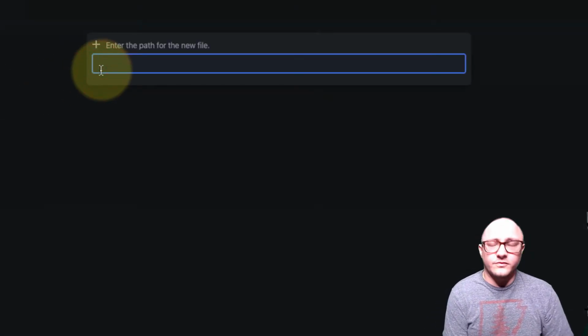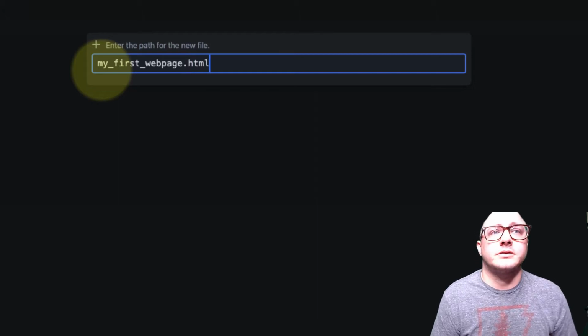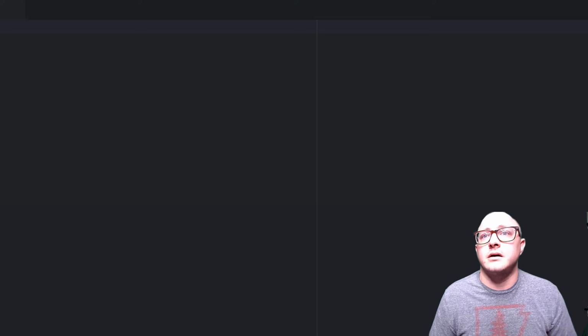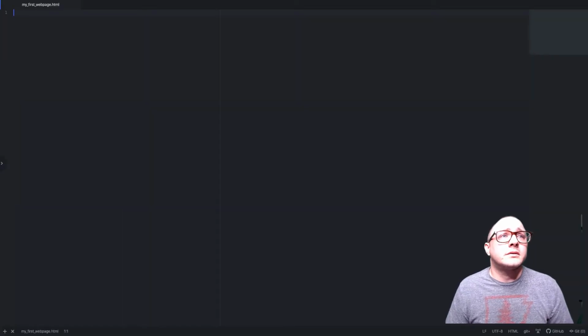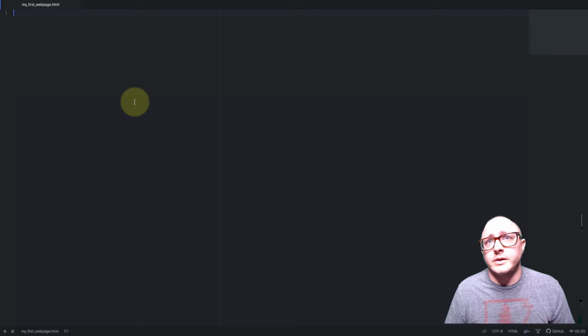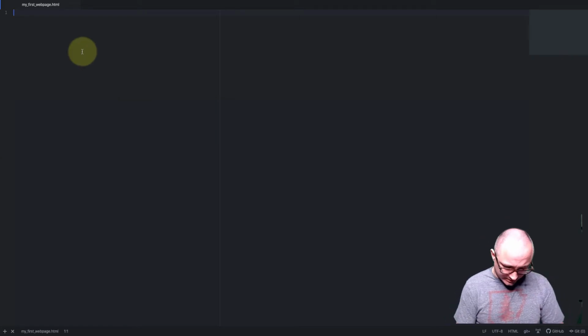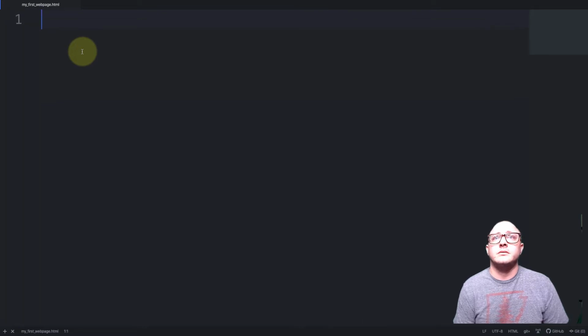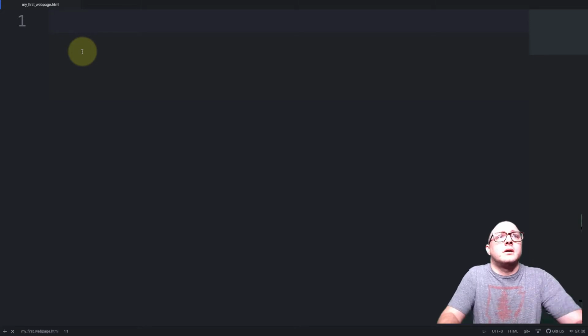And in this new file, we want to call this my first web page.html. The HTML is important because that'll allow us to have syntax highlighting inside of ATOM. So syntax highlighting, we'll see what that means here in a little bit. Let me make this a little bit bigger for everyone so that you guys can see what I'm typing out. So first off, let's just talk about the basics of an HTML document.